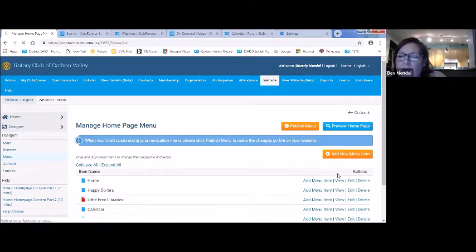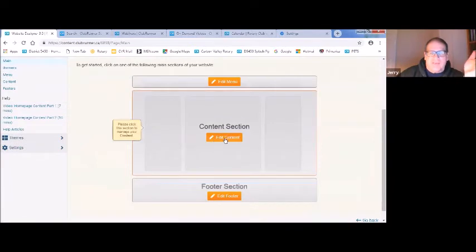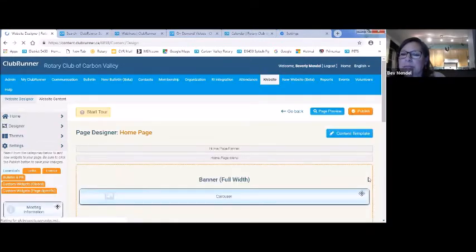Okay. So when you create the widget, where does it actually place it on? I'm going to show you right now. Okay. So that's the menu. You also have a footer at the bottom of your page. It says ClubRunner, if you ever want to have a contact name. Most of your content, though, is in this content section. And you click Edit Content.